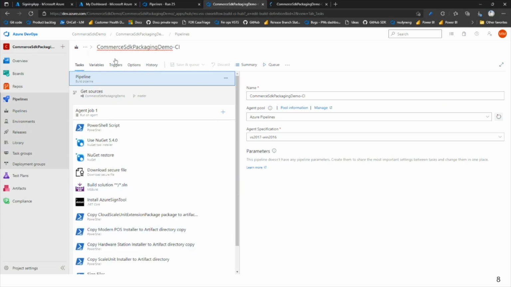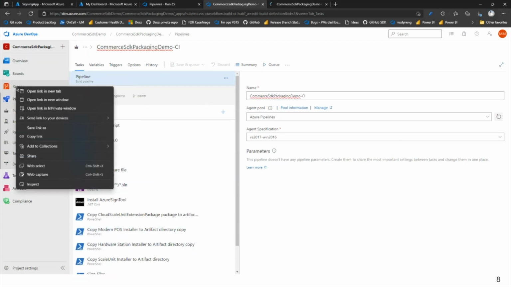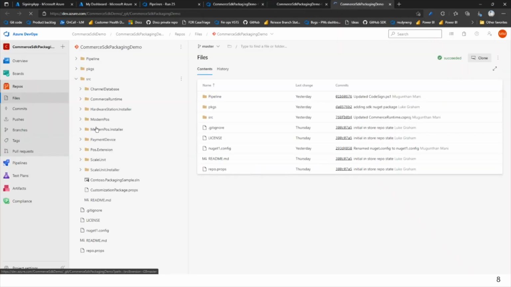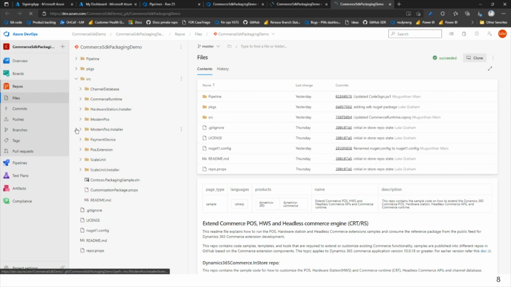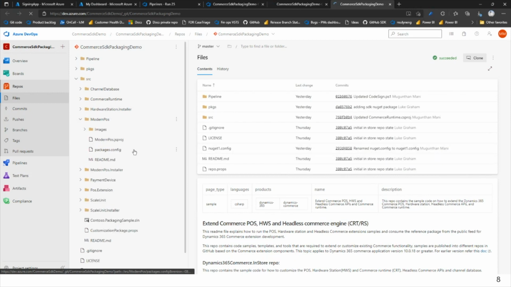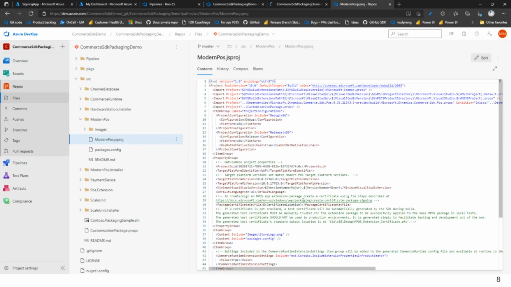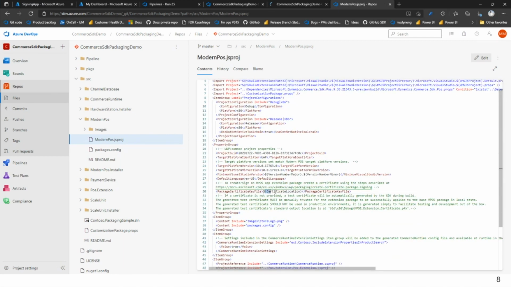Now if I go back to my repo, let's open this in a new tab. If I go to source, I said I'm going to use this for signing the APPX project, right? The modern POS. So if I go to the modern POS.js project, here you can see I have used that certificate location variable. As soon as you build this modern POS.js project, which is going to generate the APPX file, that certificate location will be used. So that certificate will be used to sign your APPX file.